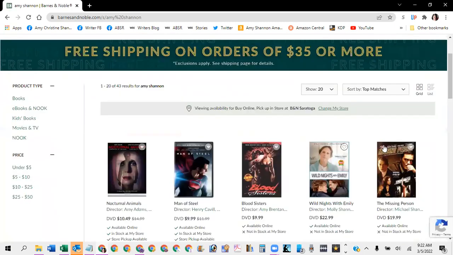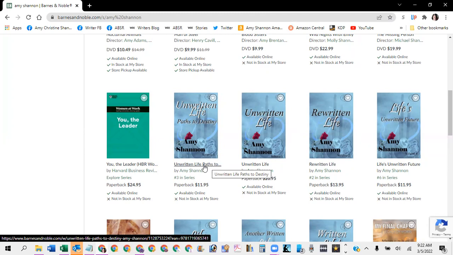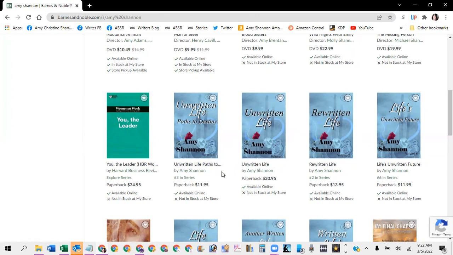And yeah, there are other people with my name. So I'm going to just select the first book that we came upon. And this is one of my books. This is the one we already looked at on Amazon. So we're going to look at this one. If we click on the link, it'll go right to the book. If we click on my name, it would go to a list of all my books, but we did a search on Amy Shannon. Anyway, we're going to click on Unwritten Life Path to Destiny.